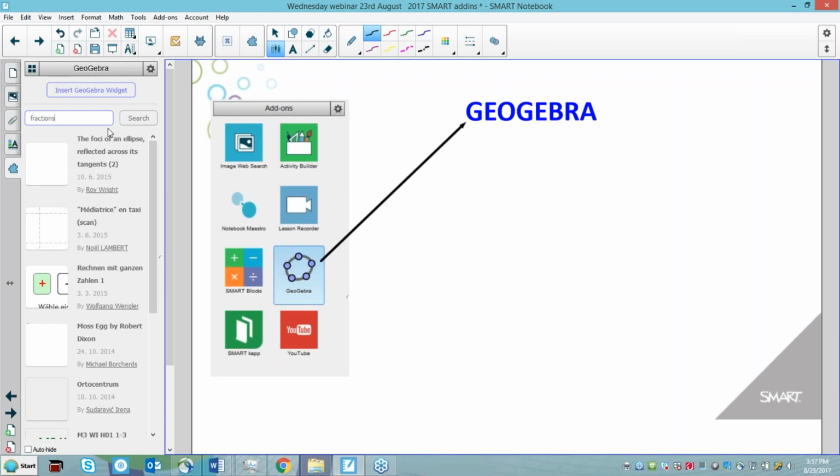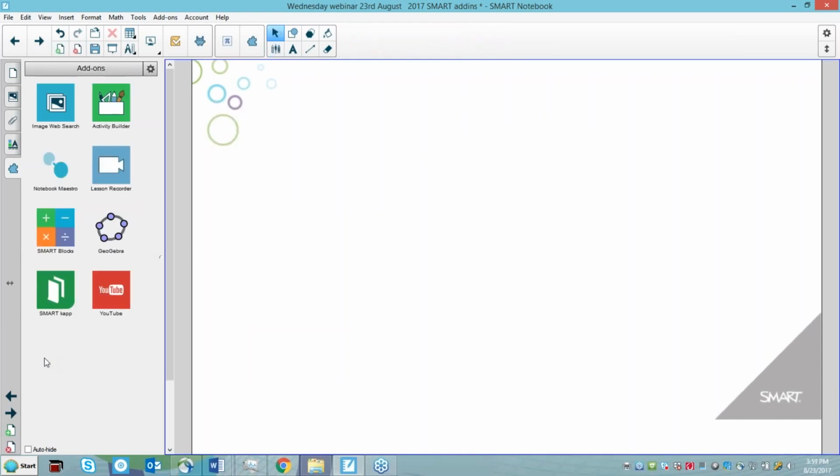You can see I can preview. So I can quickly look through my videos. When I find a video that I like, you can see I've got add video. So I'm just going to click on that and add it to my notebook.